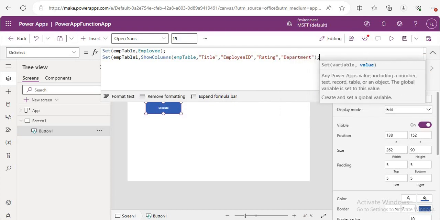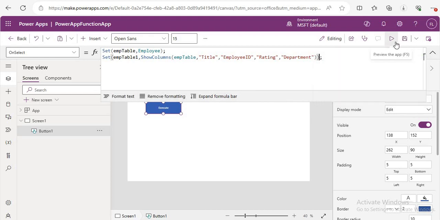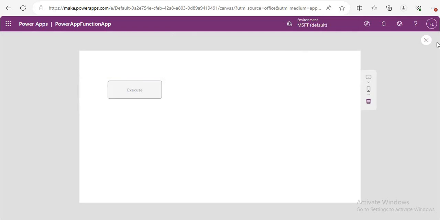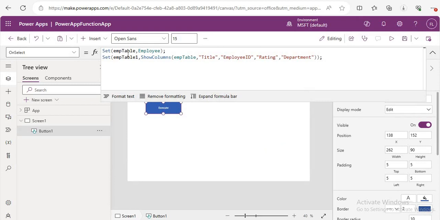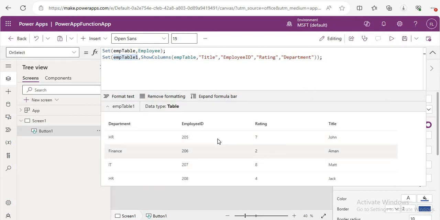So now let me play this. Display, execute. So here you can see in table 1 we get only the columns which we selected.